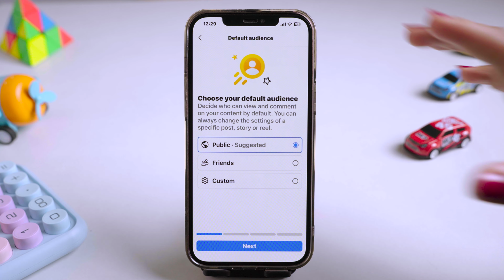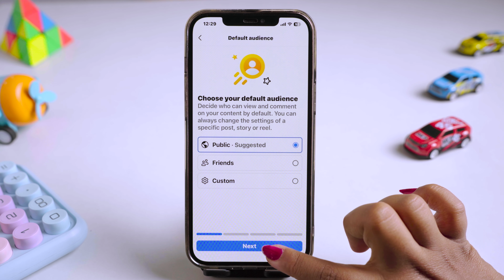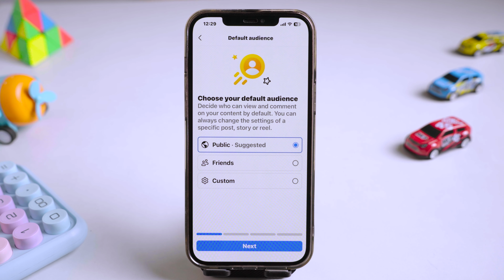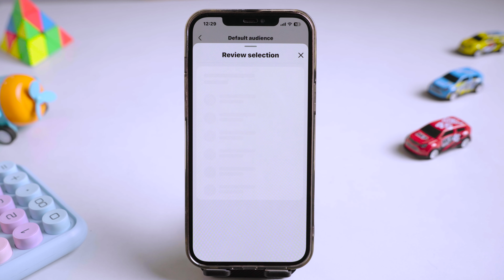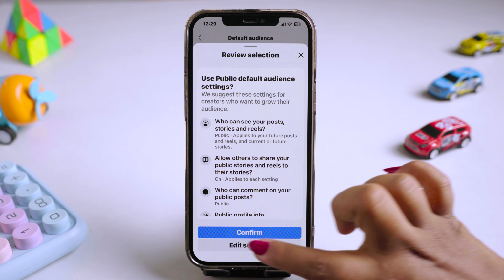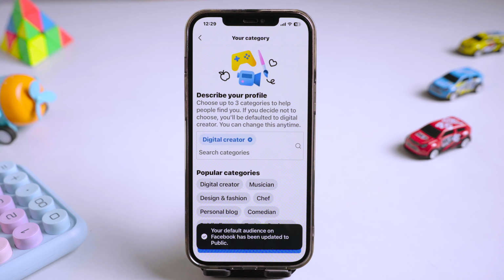After doing that, select your default audience, then tap on next. Tap on confirm, and in here, select your category. After selecting it, tap on next. And here you can see we have successfully turned on our pro mode.